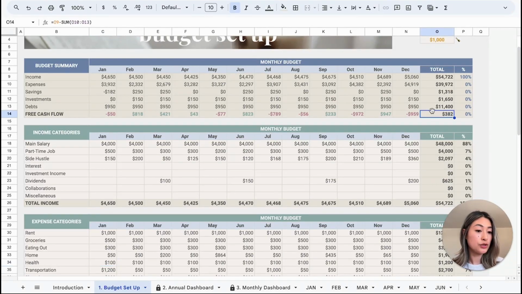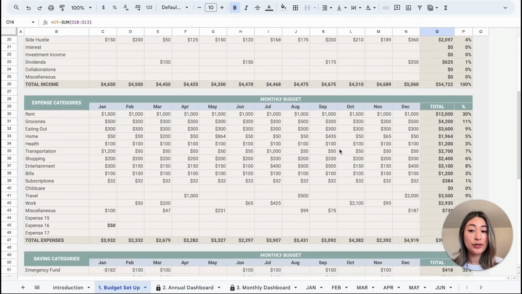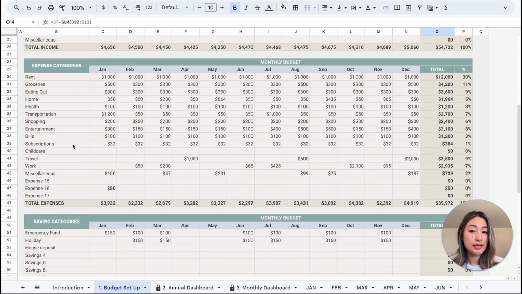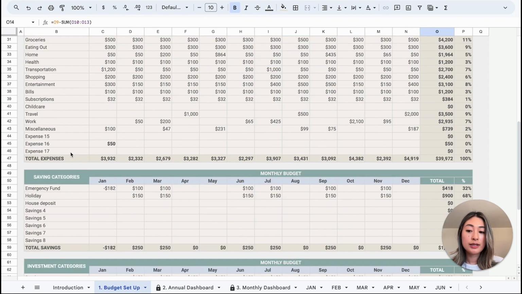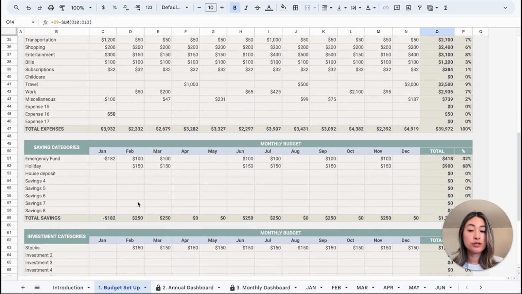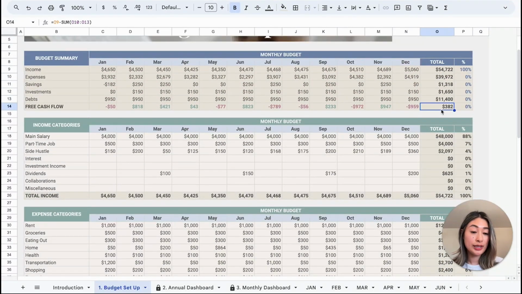So let's say you have 20 grand left. Then what I'll do is figure out how I want to split it between all of my other expenses, such as shopping and entertainment, savings, and investments. So here you can play around with the numbers and you just want to make sure that your total here is either 0 or above 0.